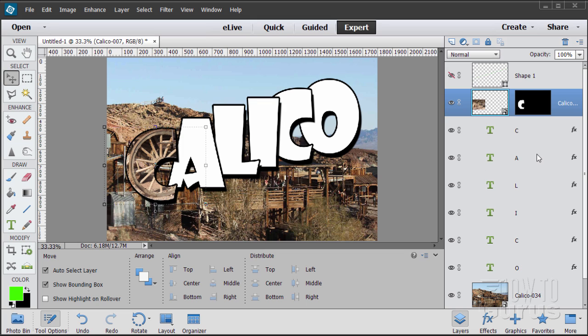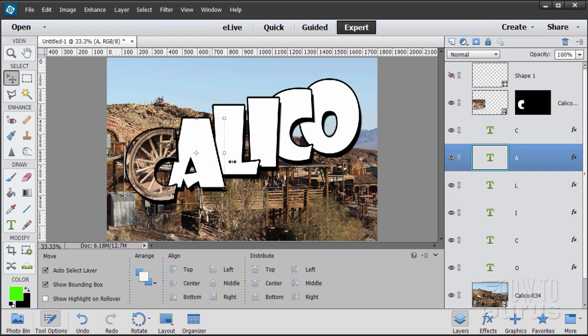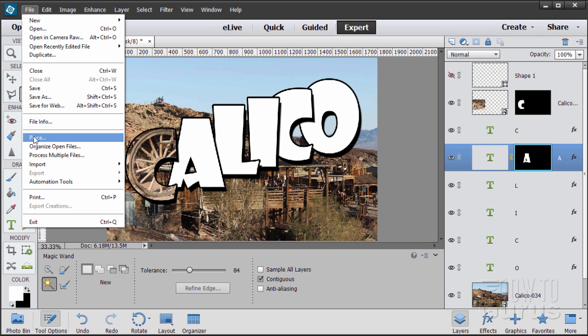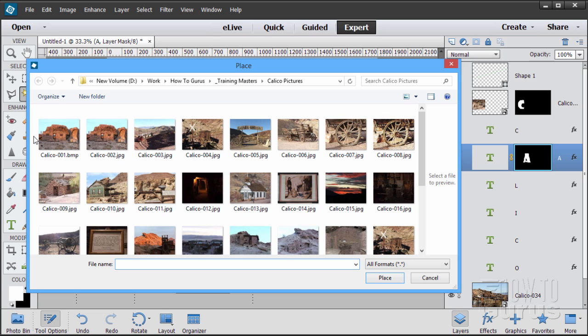Alright, the next letter, the A, is the exact same technique. We'll start off with the magic wand, click inside the white area, make our selection, click on the layer mask. There we go. We'll leave that alone for a minute. Go over here to File and Place. And this time we want to have 02 right there.